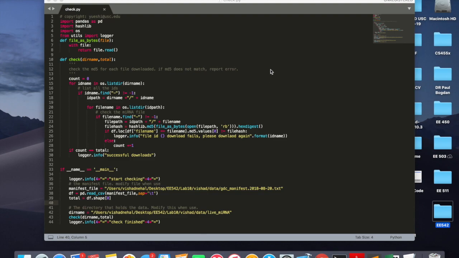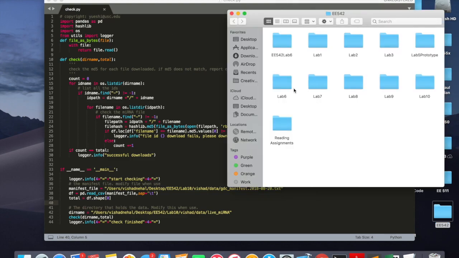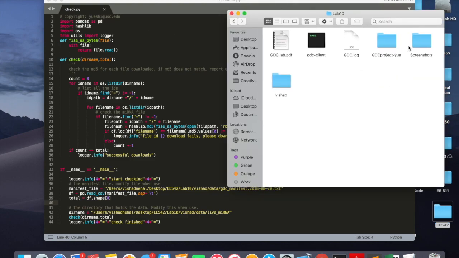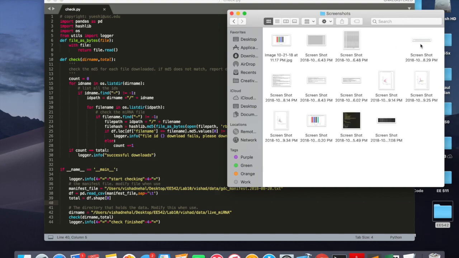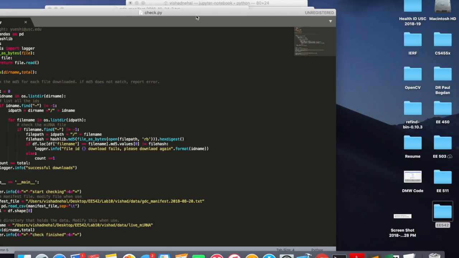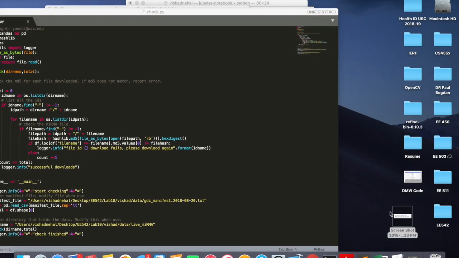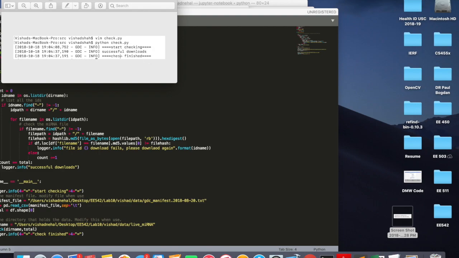After running check.py inside the terminal, I am able to get a successful download check.